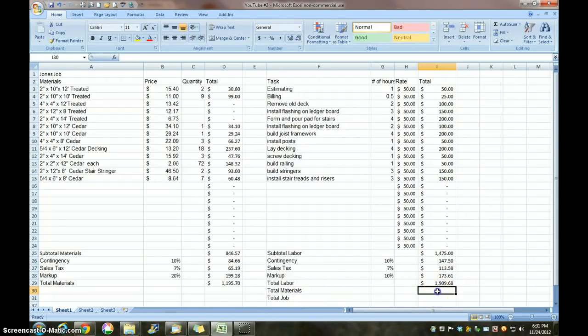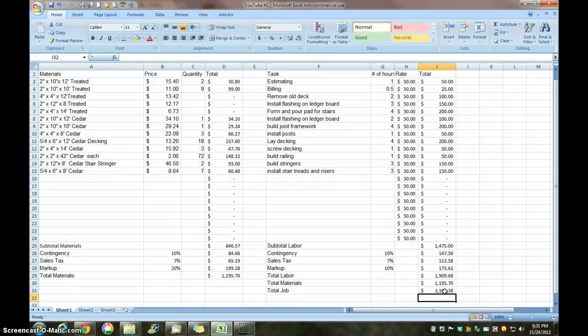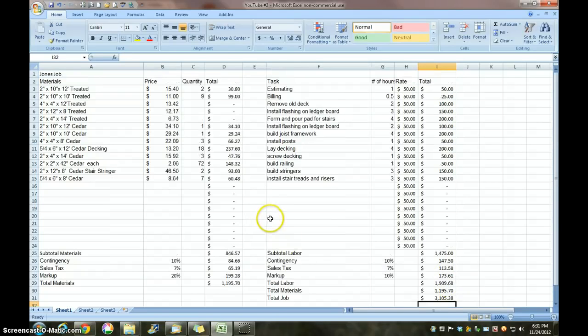My materials, I'm going to copy this number over here. So I'm going to press equals that cell, enter, and now I'm going to do an auto sum. Enter. Now I like to keep everything visible on one sheet. Basically that's what I've got here.